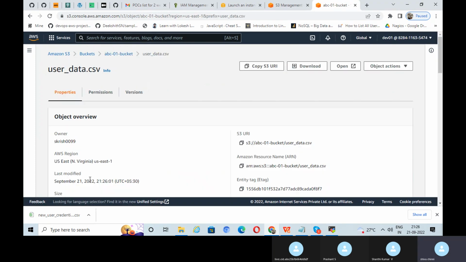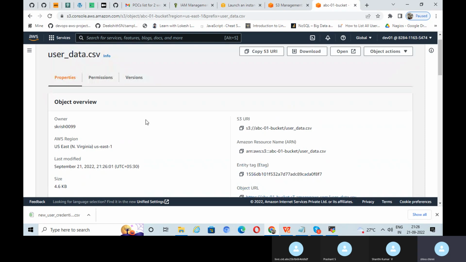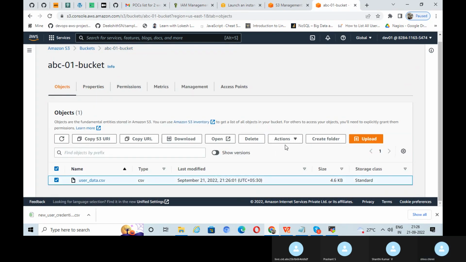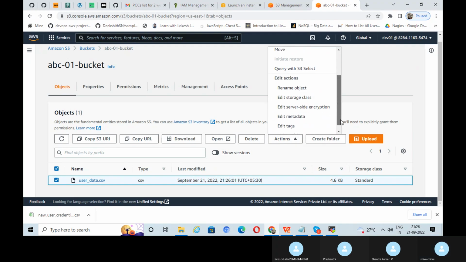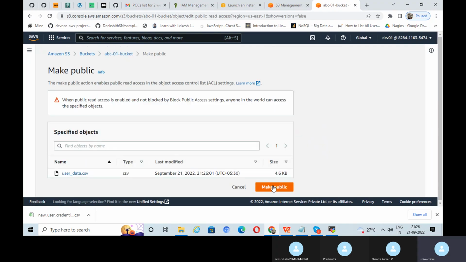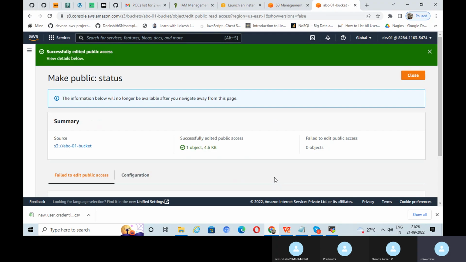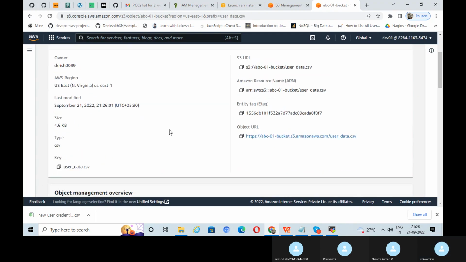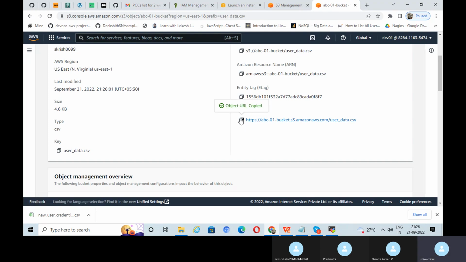So click on here. Wait. Before going to the object, click on here, and from actions, we need to make it public first of all. So that's why we went the wrong way. Yeah, successfully edited public access. Okay, close it. Then click on here. Then I will copy the object URL. So now it has succeeded.